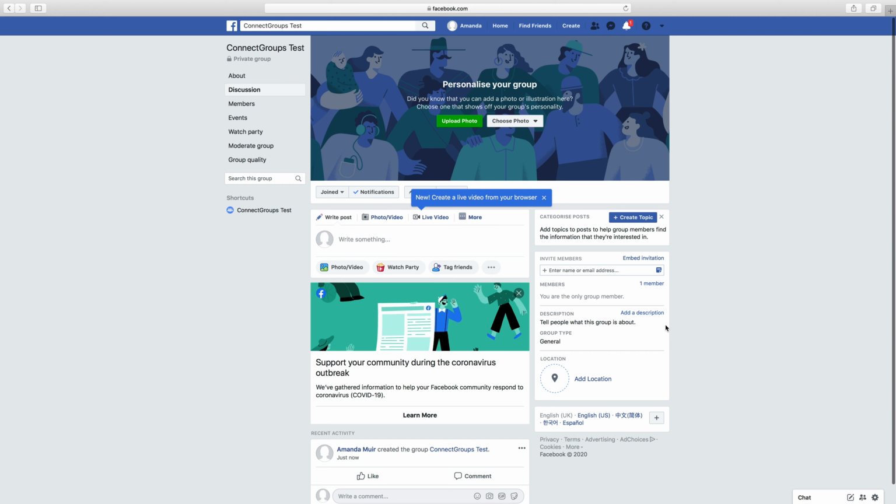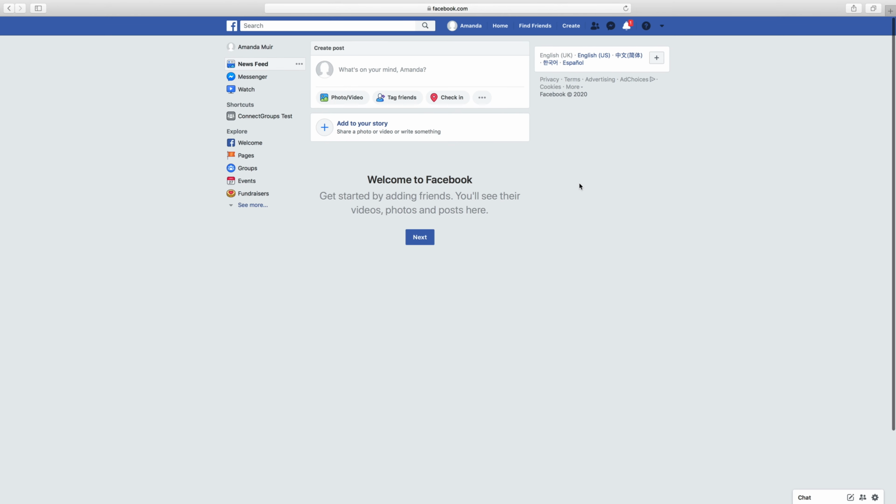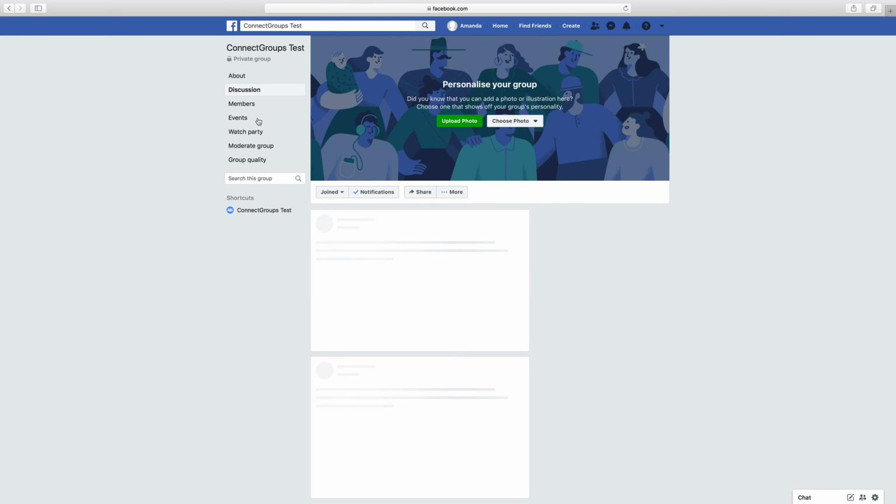So this is your group dashboard. Now when you first log in, I'm just going to click home. So when you first log in, you'll see on the left hand side this shortcuts bar. That's where your group is located. So you can just click on that and it will take you straight to the group.